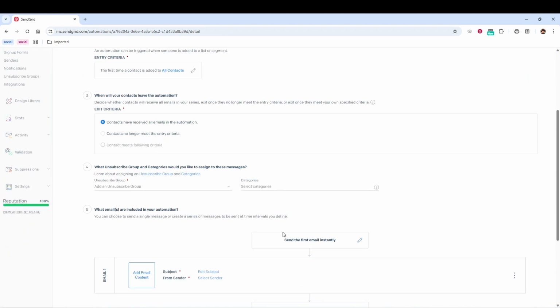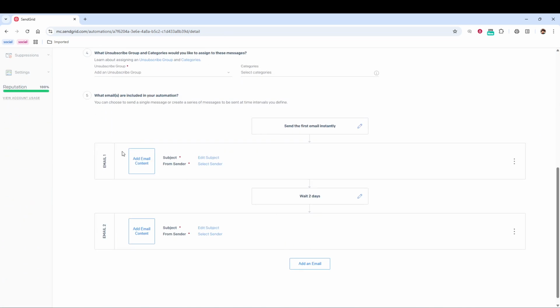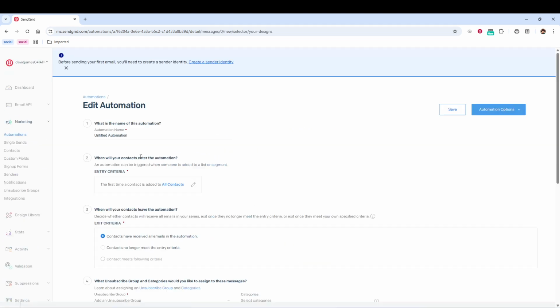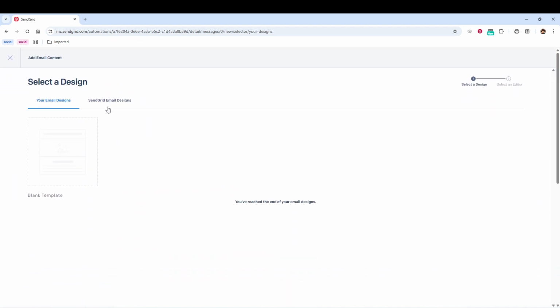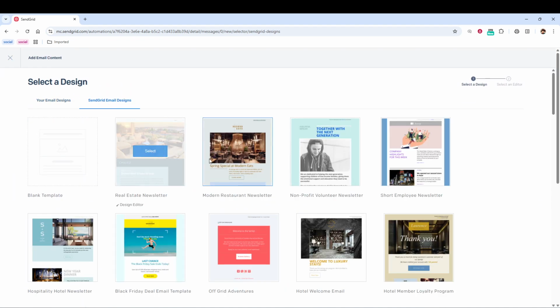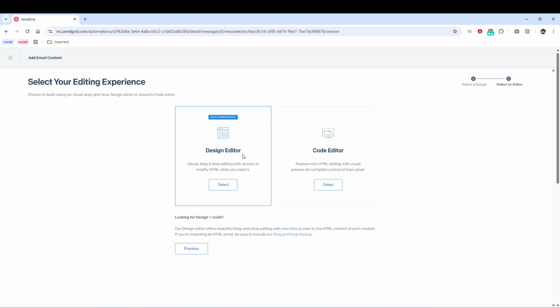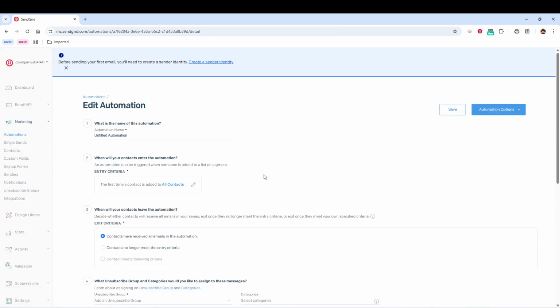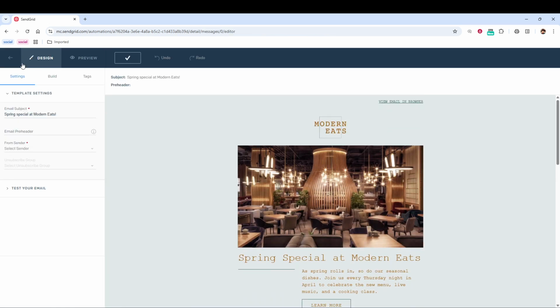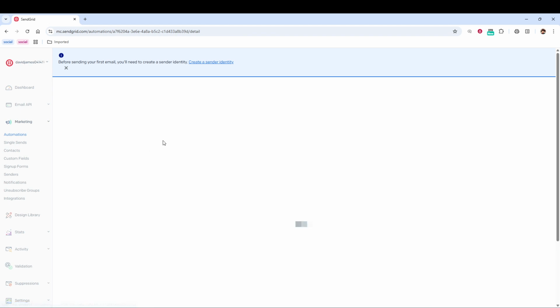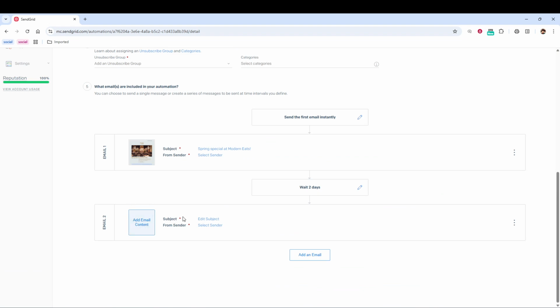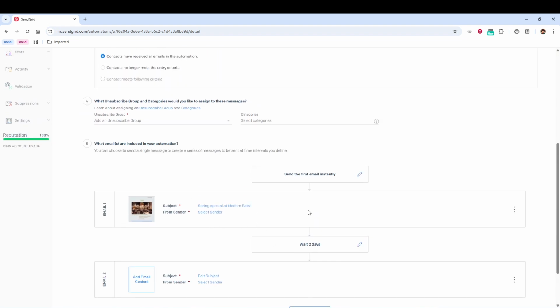With the timing set, it's time to build the email content. Click on Add Email Content to pick a template and write your message. Customize the subject line, body, and any images or buttons so they match your brand and your goal for that email. When you're happy with it, save it, and if you need a sequence, click Add an Email to include more messages in the series. Repeat the timing and content steps for each additional email until your flow is complete.